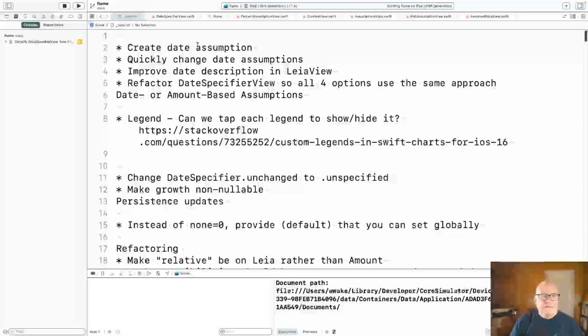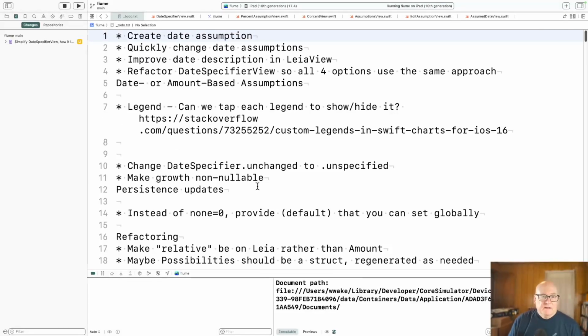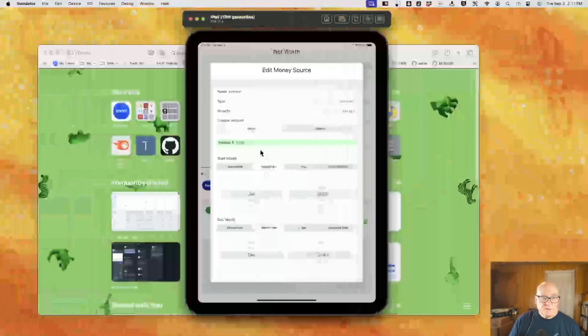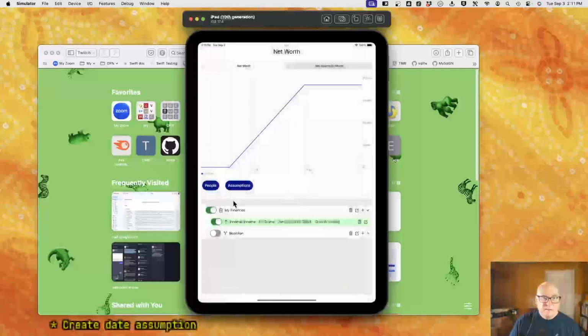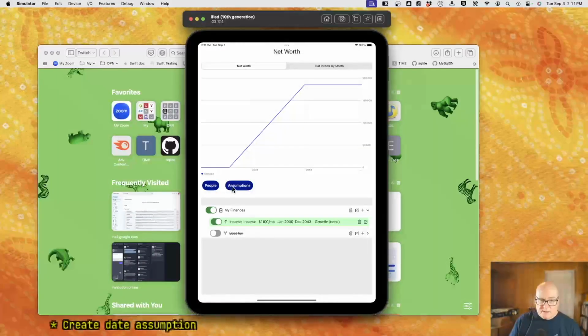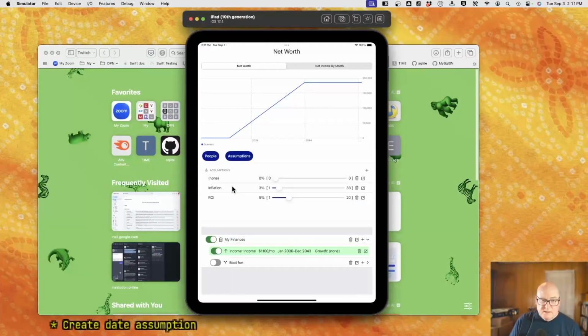Okay. Yeah, create date assumption. That's the one we really want to do today. So if I go back here, right now we just have assumptions, and it gives you this list, and you can edit the values in it.